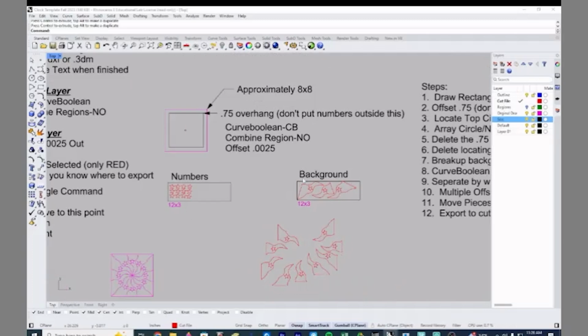Okay, so I got all the numbers or symbols, and I got a couple pieces. The last thing you're going to do is you're going to export. So you can highlight what you want to export. You can do it all at once. You can do a little bit at a time. But I'm going to go and I'm going to export.